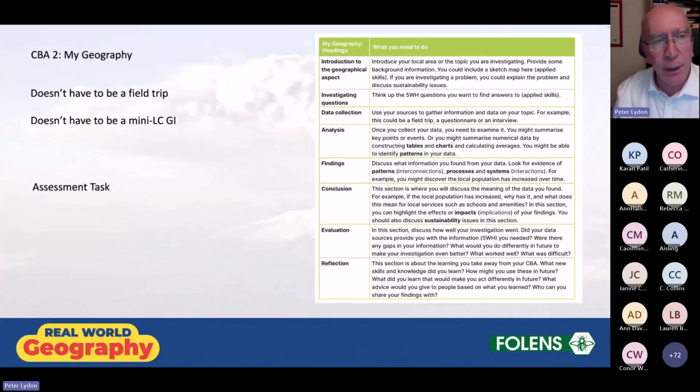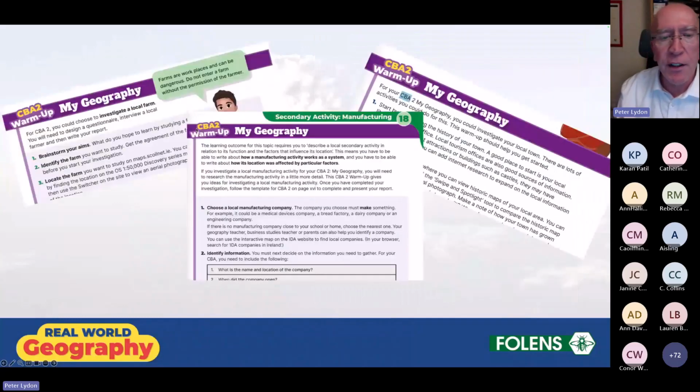And someday I'll do a thing on that. It might be useful, though I wouldn't have enough time to go through the whole thing. But just to show you, we have these warm-up CBAs as well. There's a whole bunch of ideas. There's one for farming. Watch out for safety and well-being there. There's a manufacturing company that would tie in nicely to that topic when you were teaching it. And then there's one on, say, a local town. And I think there's a couple on soil, and there's one on land use. So there's a bunch of those in the book.